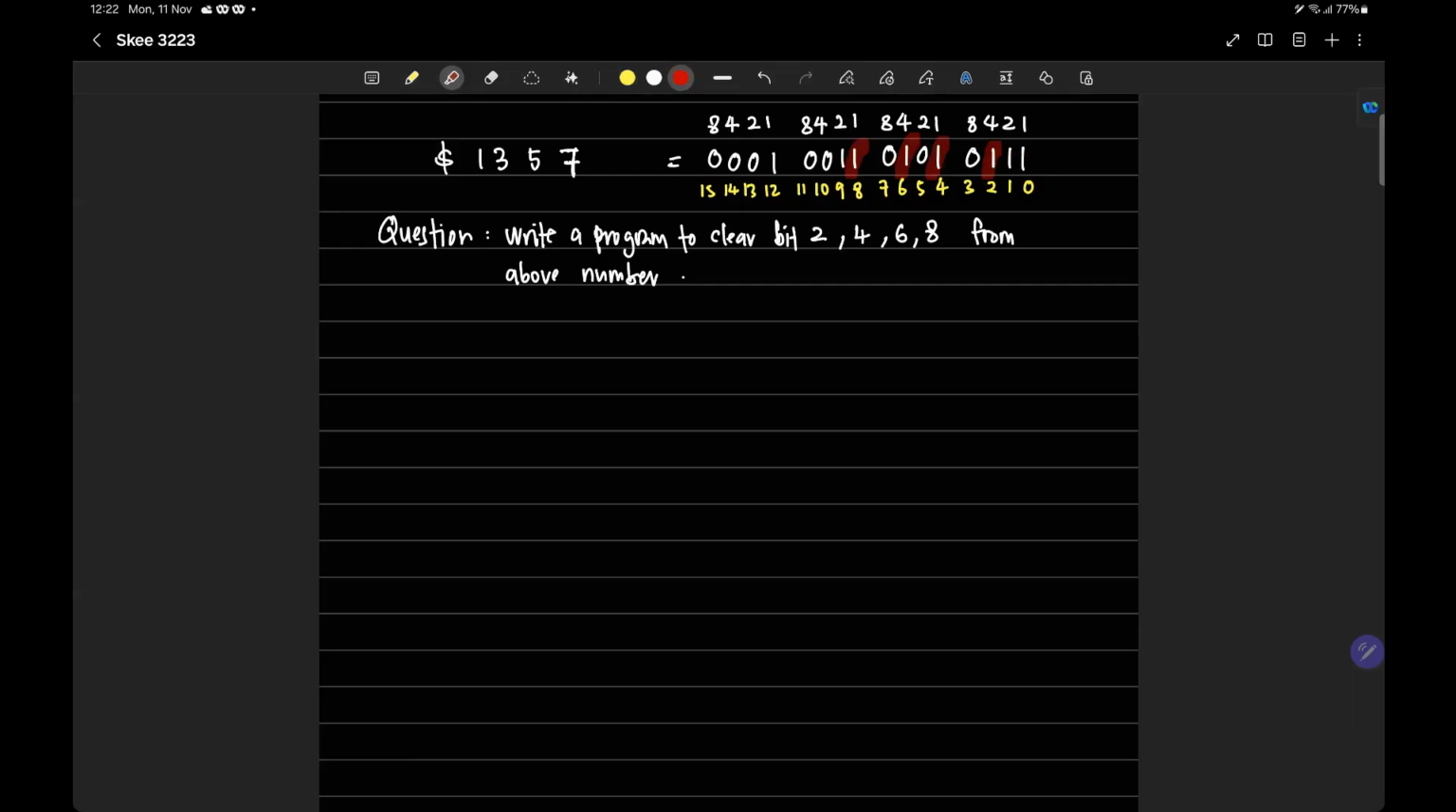To write a program, what you need to do here is identify what is your mask register, which is your operand 2, because we are going to use the BIC.